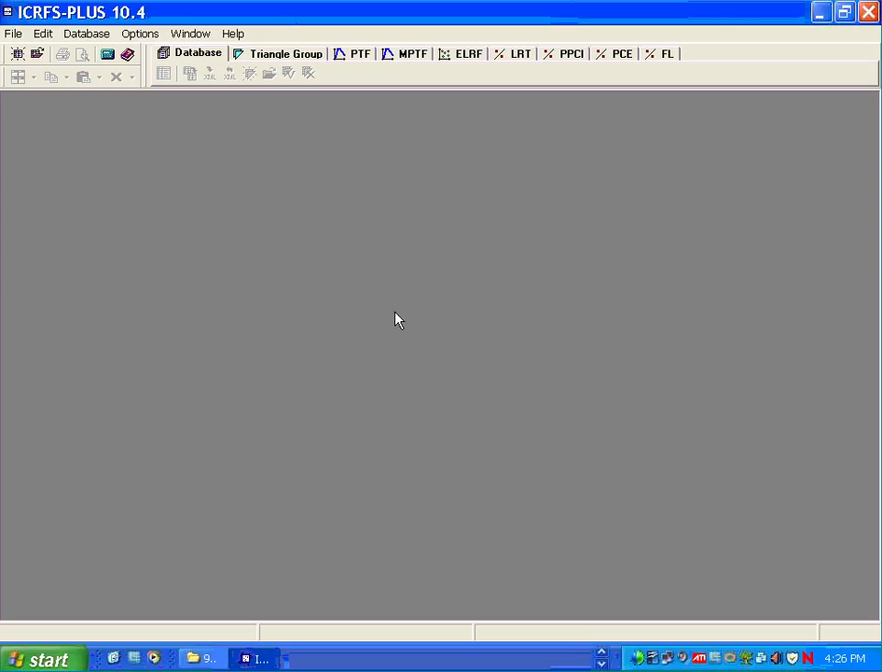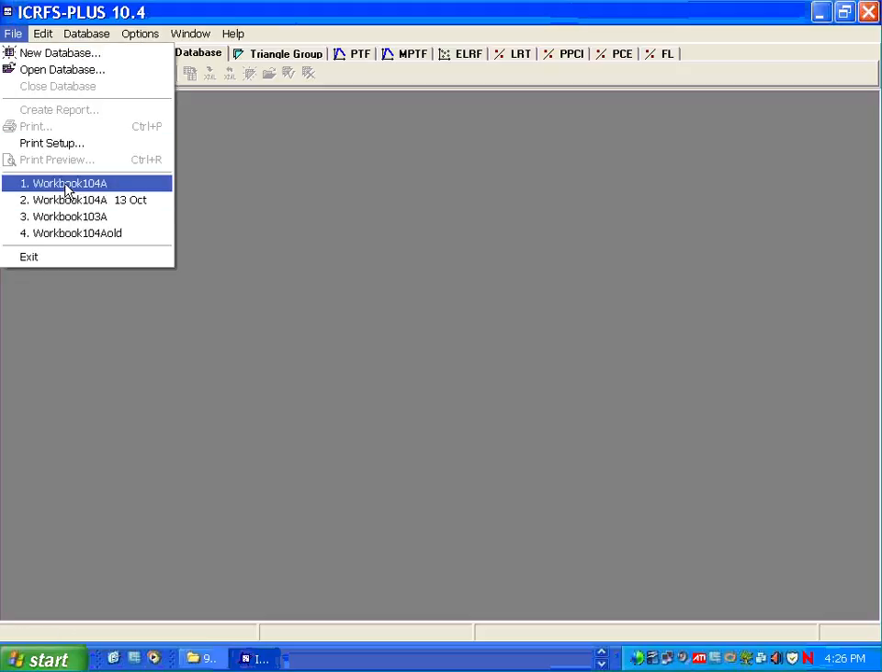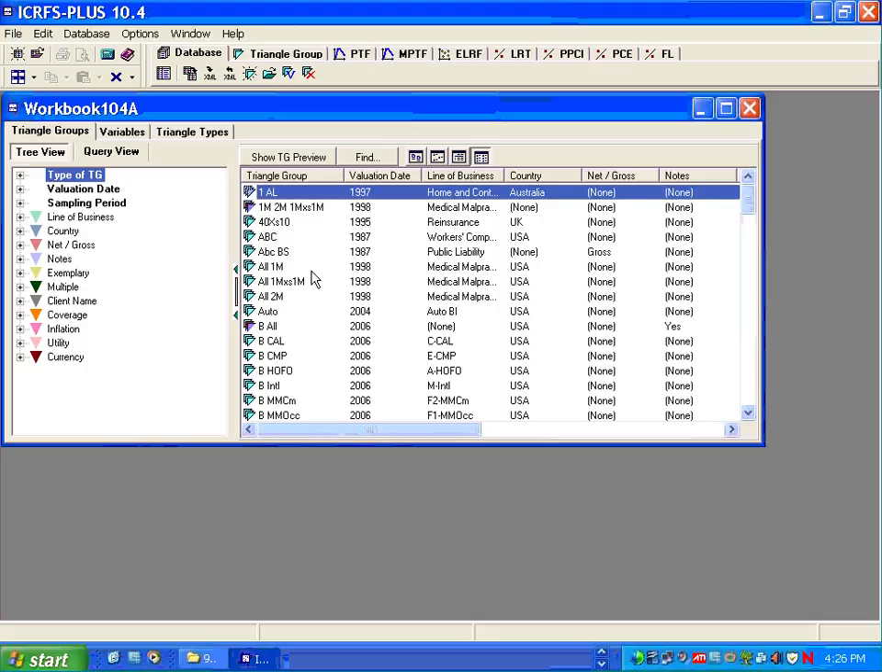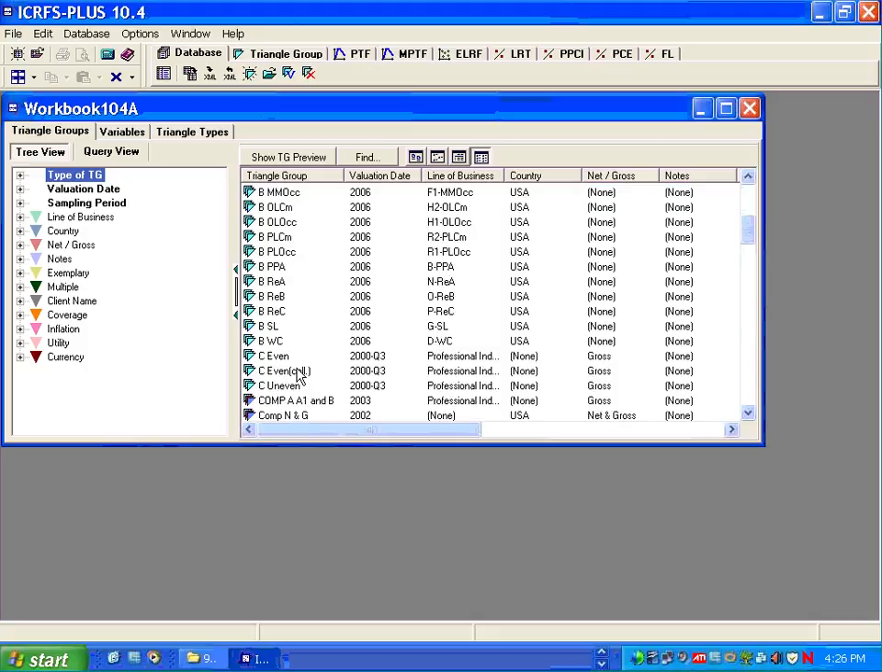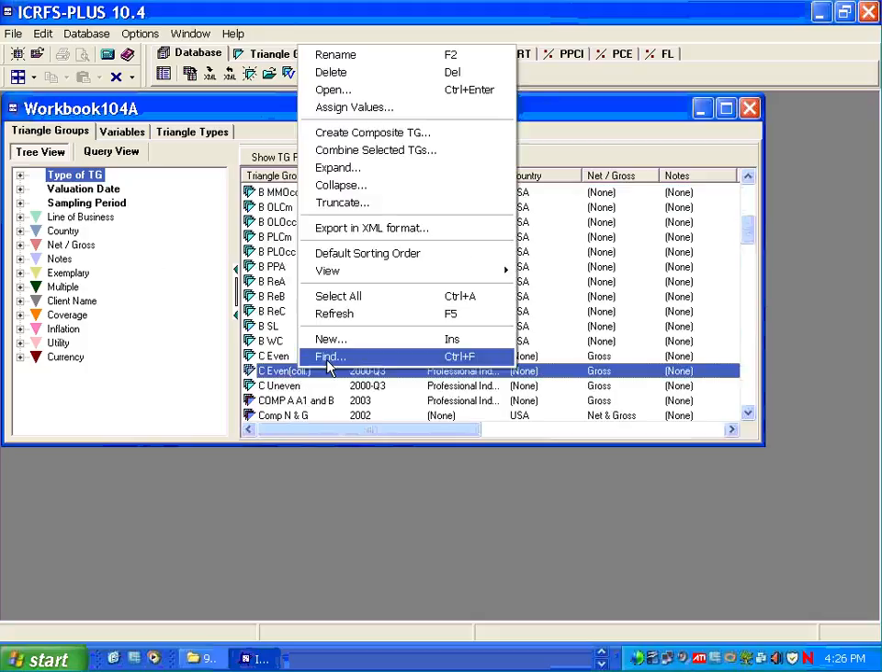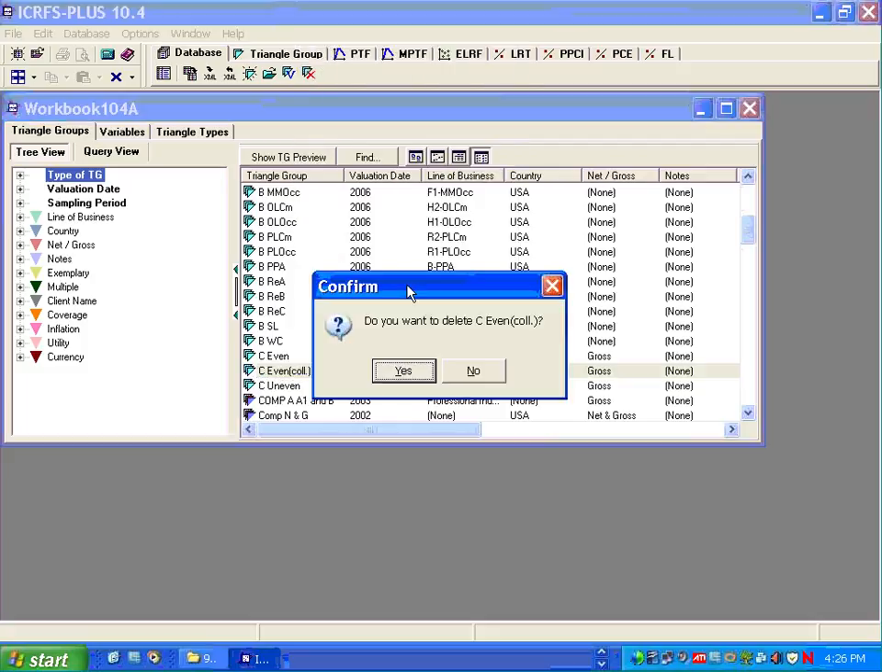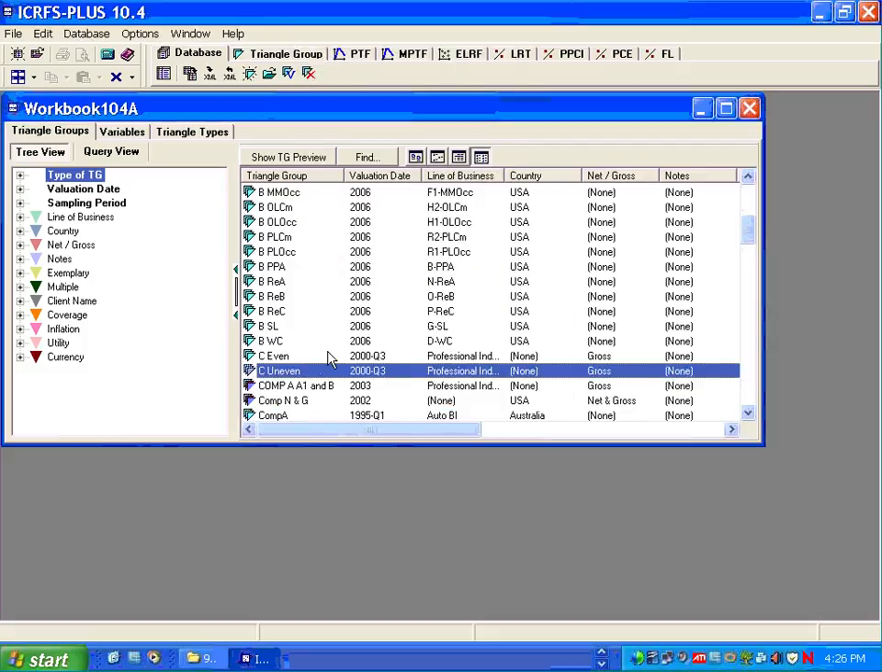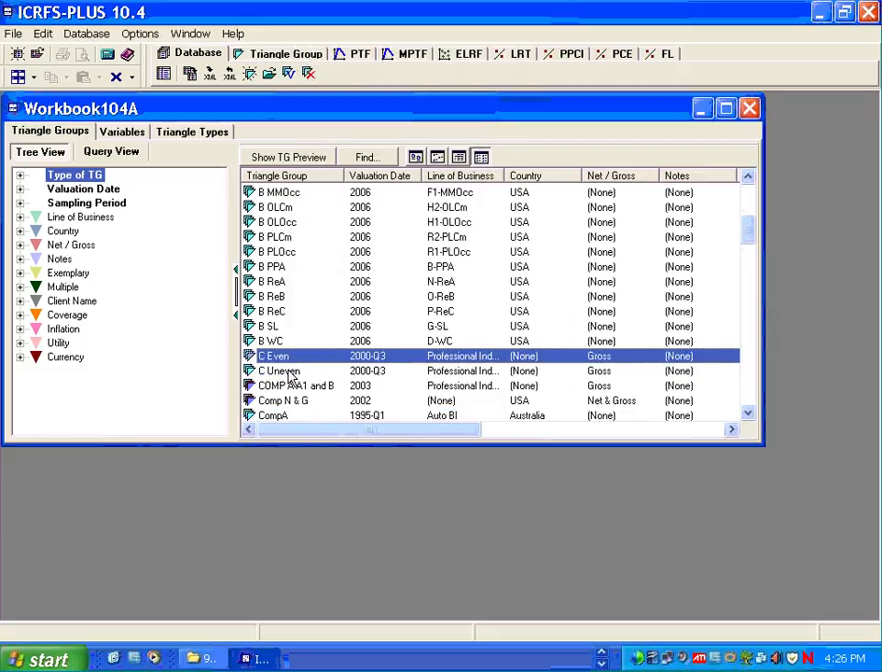In this video, we're just going to have a look at a few things around uneven sampling periods and collapsing. So I'm going to begin by opening my workbook, and I'm just going to remove this collapsed data set here, which is the one I want to create, because I want to look at C even and C uneven.